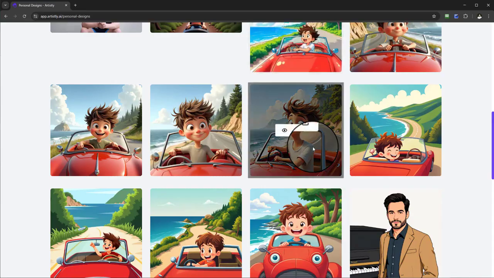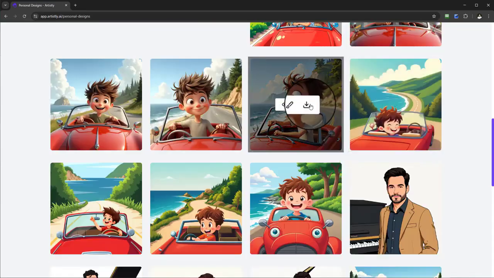Now when you're on the personal design section, when you see your designs, let's just have a look at the design. You'll be given a number of options. Number one, you can actually download the graphic. Okay, you can download it directly, or you can view the graphic.